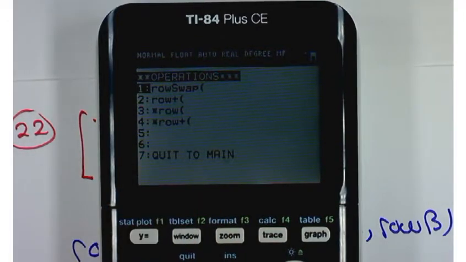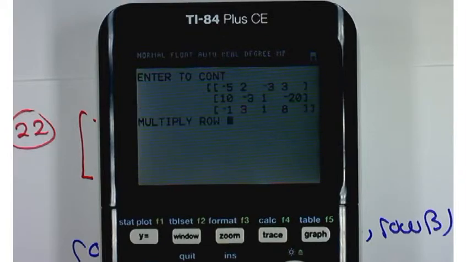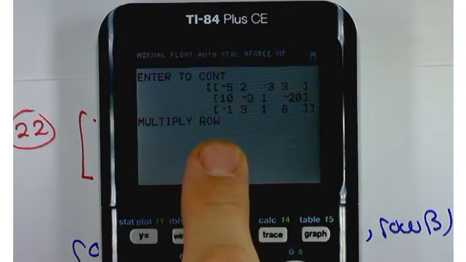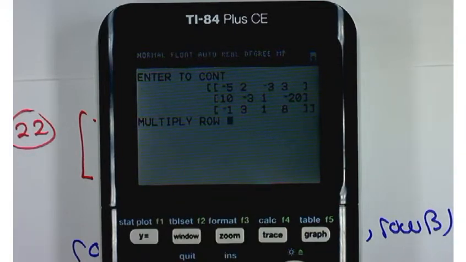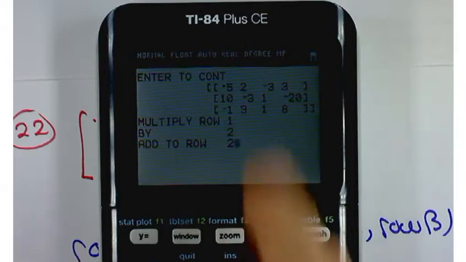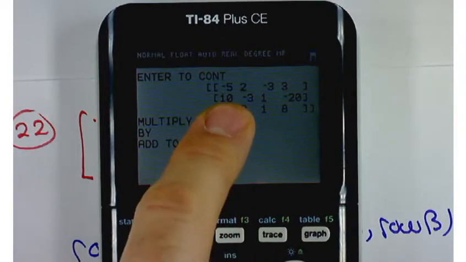So select 4. And all this program is doing for you is just making the process of multiply row add a lot simpler for you because you don't have to remember all the forms of these commands. Multiply row, which row are we going to multiply? 1. Multiply by what? Multiply by 2. And add it to row 2. So type these things in. You should get something like this. And then as soon as I do it, I should get a 0 where that 10 is next.